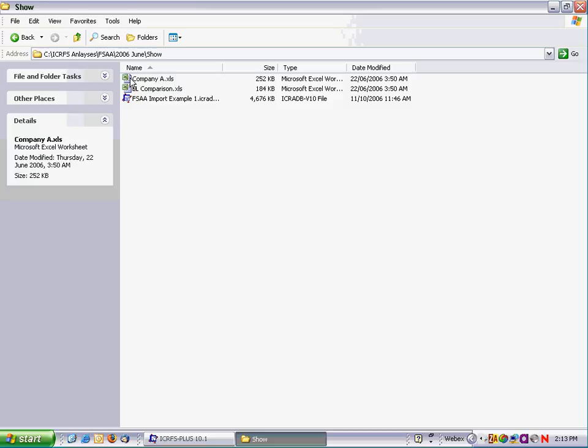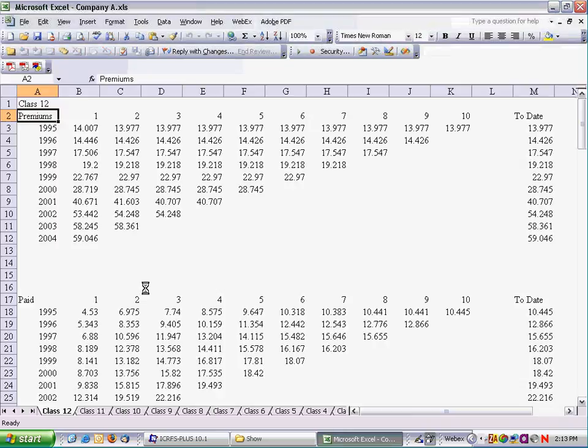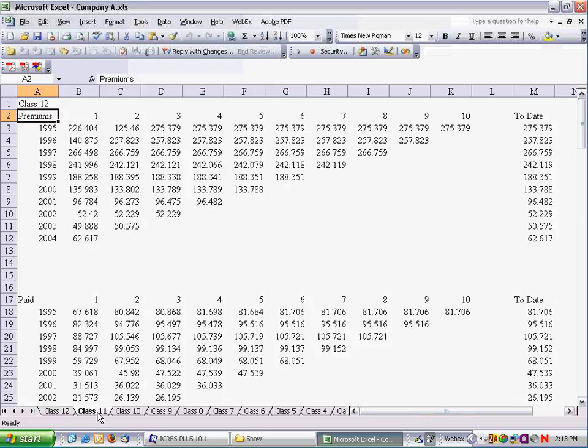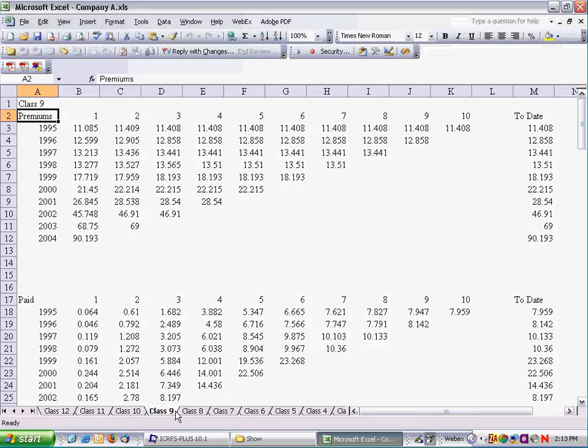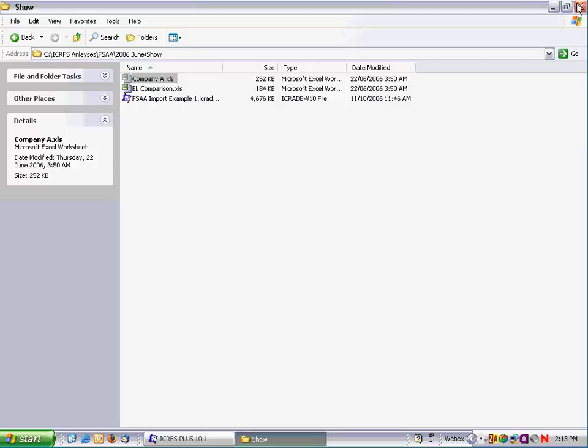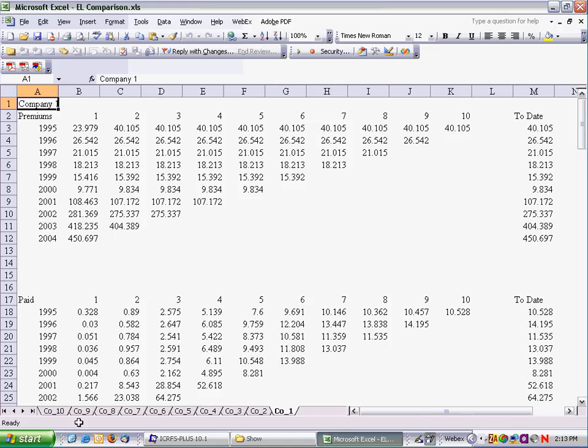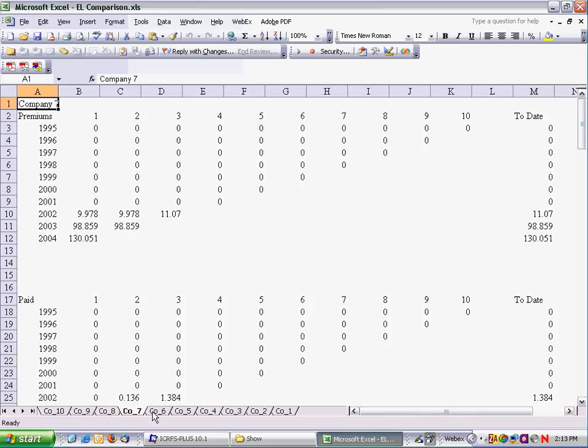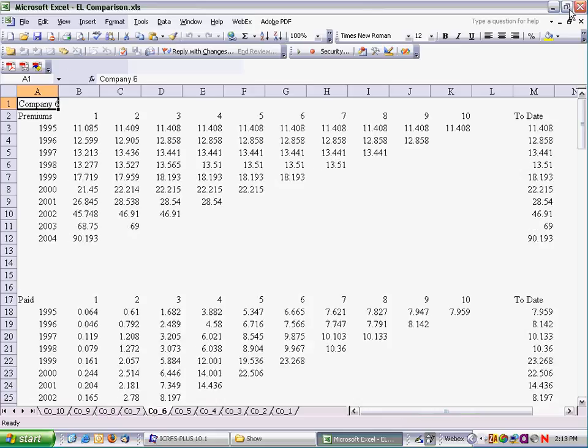So let's look at company A, and you can see there's quite a few sheets, and each sheet has quite a few triangles in it. Similarly, the other spreadsheet also has various sheets with triangles in it. Let's close that.